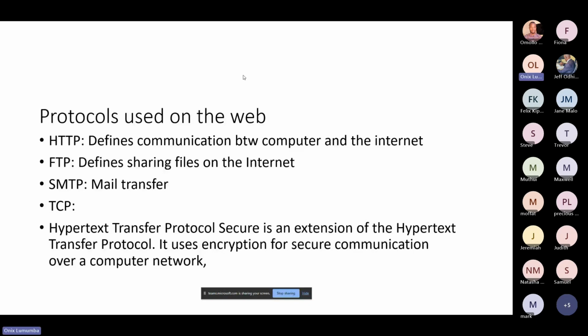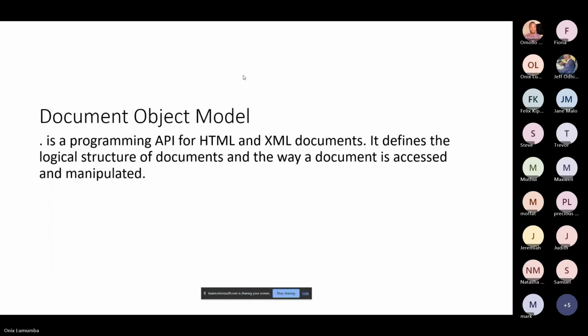Another thing is the Document Object Model. A Document Object Model is an API for HTML documents and also XML. A DOM defines the logical structure of documents and how they can be accessed and manipulated. The Document Object Model works in this way.